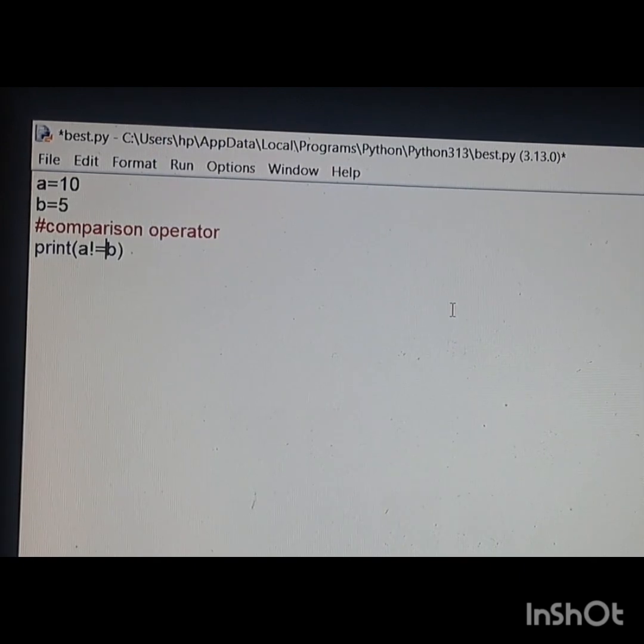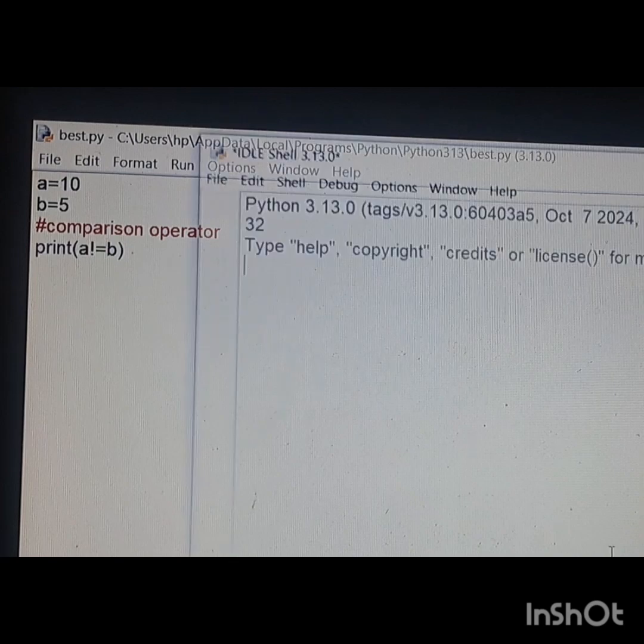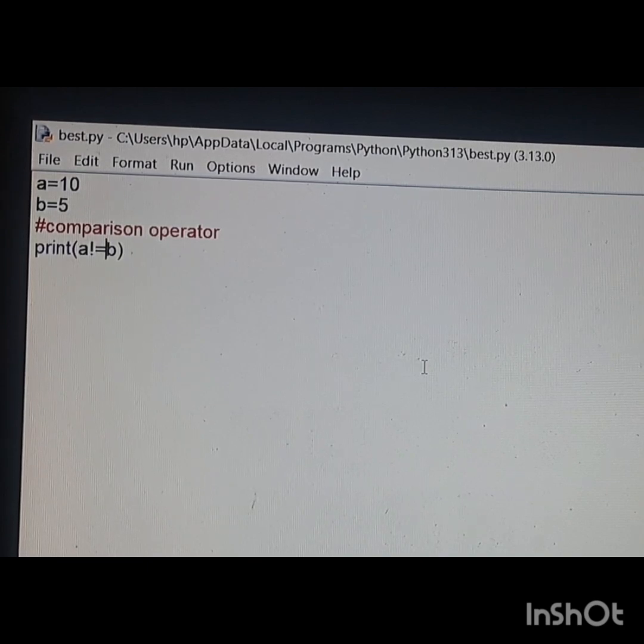One more comparison operator is not equal to. If the value of A is not equal to B, it's true. I think true should come. Okay, true. If anybody asks you the difference between an arithmetical operator and a comparison operator, you can say that the output of the arithmetical operator comes in the form of numbers, but the output of the comparison operator comes in the form of either true or false.